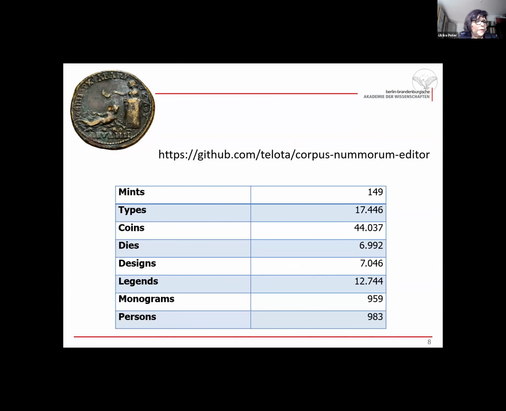In addition, there's a well-structured MySQL database. A lightweight modular structure allows the CN editor to be quickly expanded with new functions or to be adapted to other object types. This also makes it attractive for projects beyond numismatics, like Dédalo, which we just have seen.